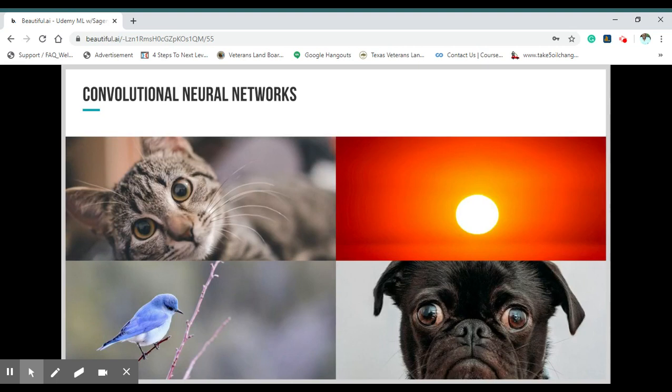Convolutional neural networks. So convolutional neural networks are great at determining objects inside of images. What's inside of an image? Is it a cat? Is it a dog? Is it a bird? Or perhaps a sunset? These are things that are typically classified using convolutional neural networks, and they're very good at determining what is inside of an image.